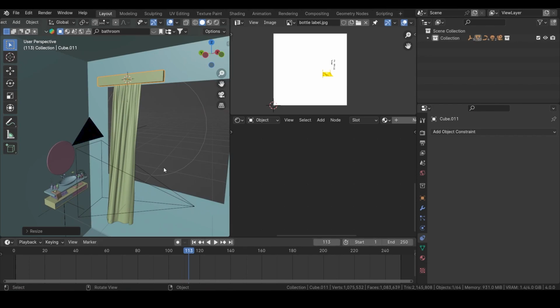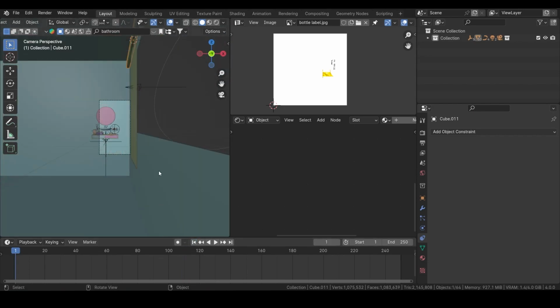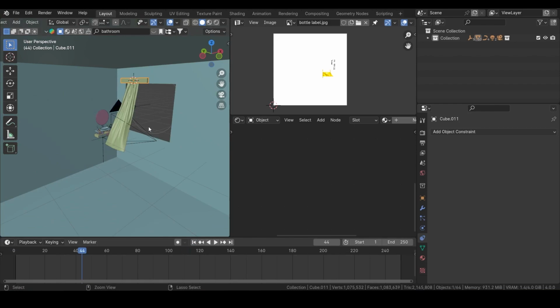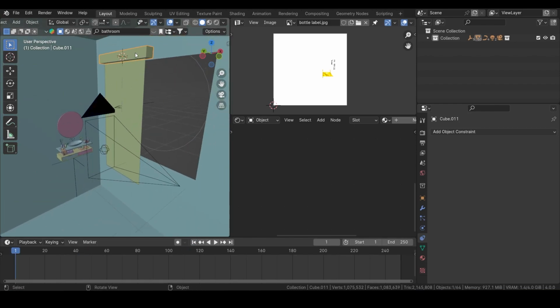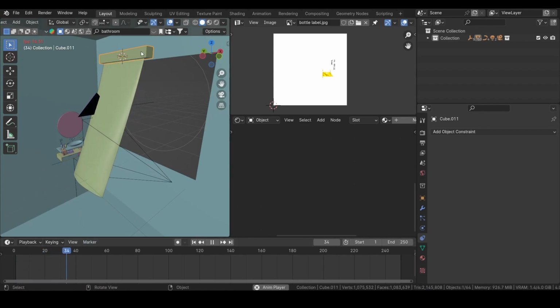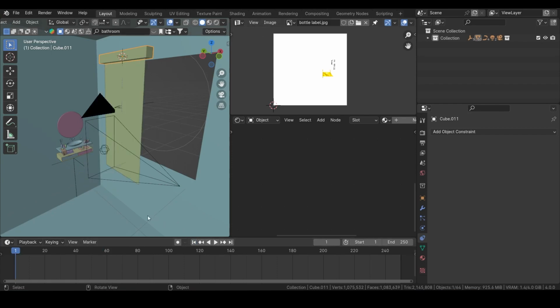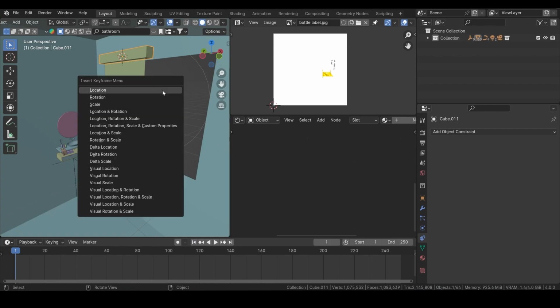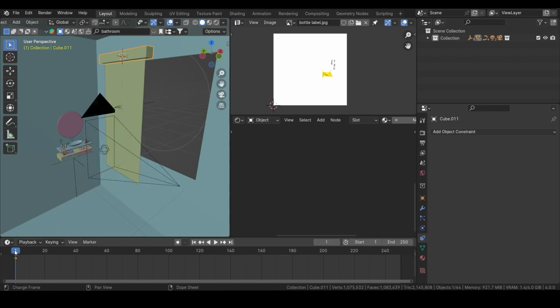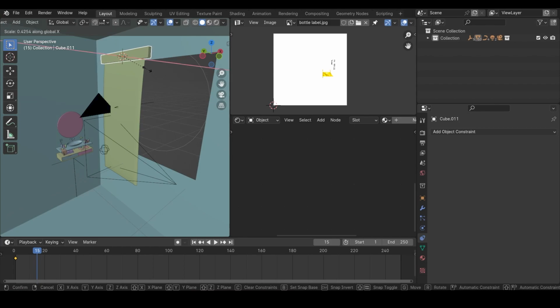So what we then need to do is to animate the scale. So when the wind starts blowing, this thing scales on the X and it makes it look more like curtains while it's blowing in the wind. So we add a keyframe for scale and go maybe 20 frames forward or 15 frames and scale it on the X.